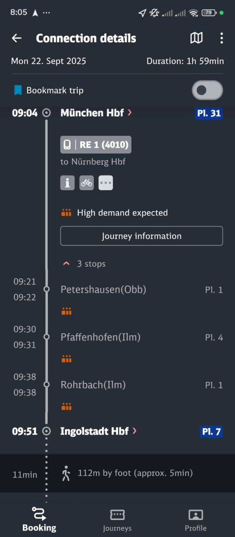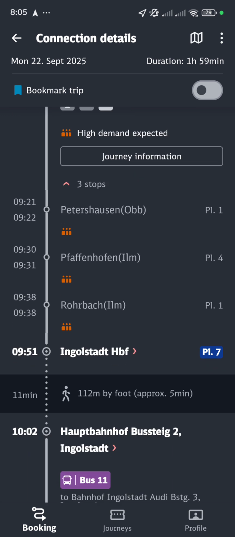Okay, so how many stations until you get to Ingolstadt? After 3 stations, the fourth station is Ingolstadt, and it will reach Ingolstadt at 9:51. You will leave Ingolstadt from platform number 7. You will leave from platform number 7.